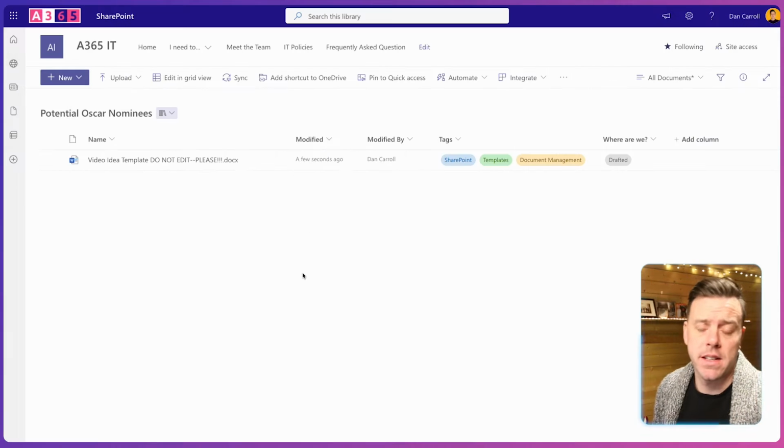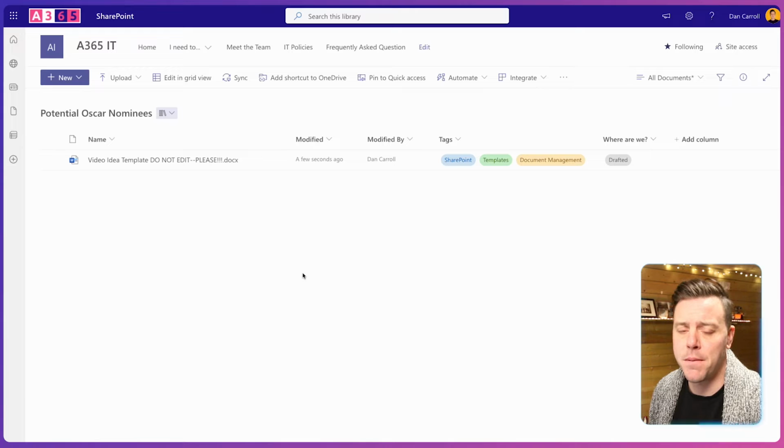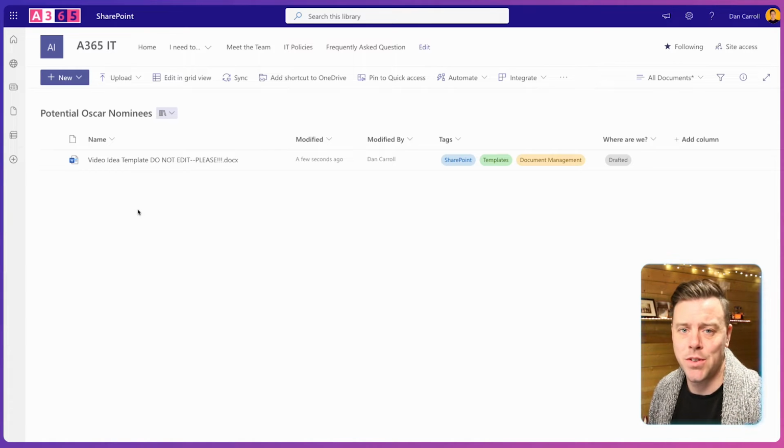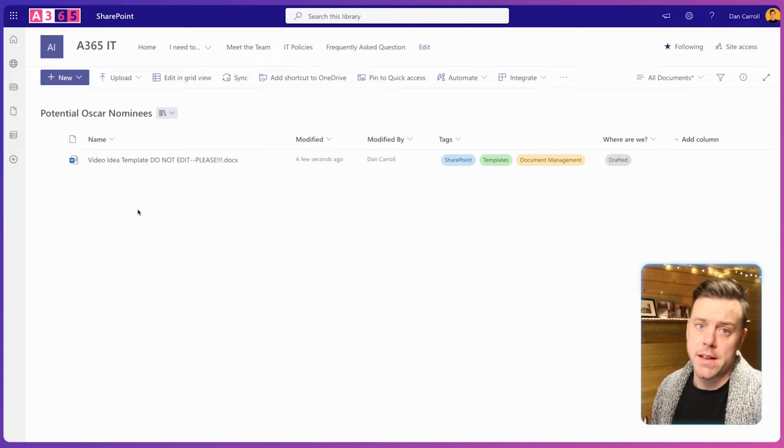Now this is better than level 1, but it's still not perfect in my mind, in that if someone wants to use this template, they're going to have to make a copy of it or download it and re-upload it. So it's still a disjointed user experience, but certainly an improvement on level 1.